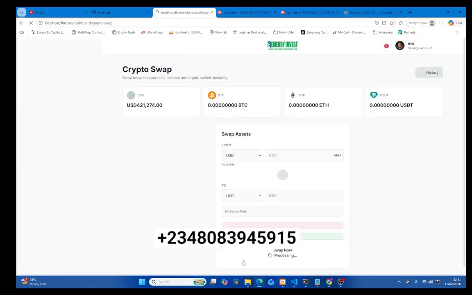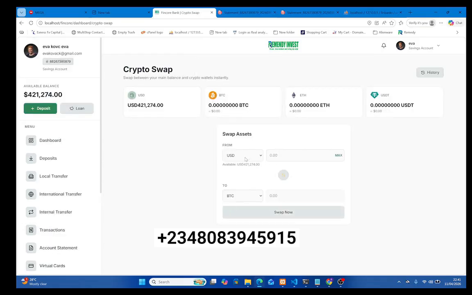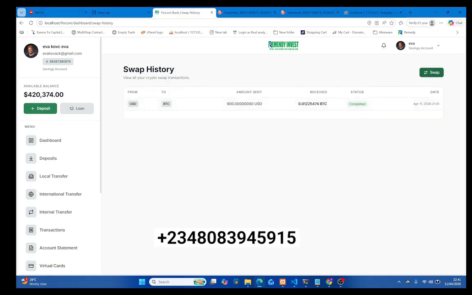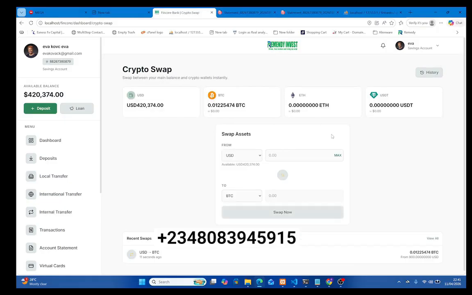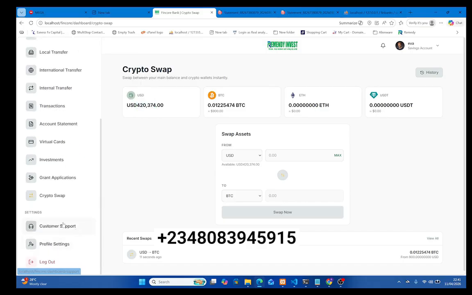It has crypto swap. Alright, so you can swap from your balance, which is USD. Let's say I want to swap 900 to BTC, or swap to any of these currencies. Let's say BTC. So I will swap. Now currently, this is my value of BTC, 900 BTC. So you can see your history here. I can still swap it back to my money, and it will give me my balance there.